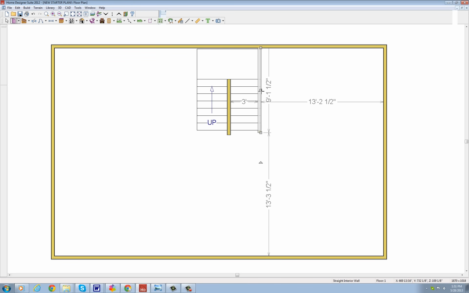I'll move that out a little bit. I'm going to close this section of steps off right here, because this is behind the stairs. Drag a wall across. Now on this side of the steps, I'm going to leave it open to the fourth step, because I'm going to be putting a banister in here, and it'll automatically do that for me.